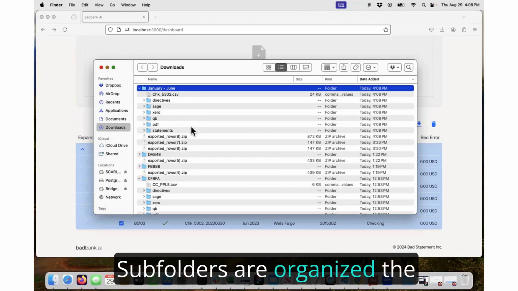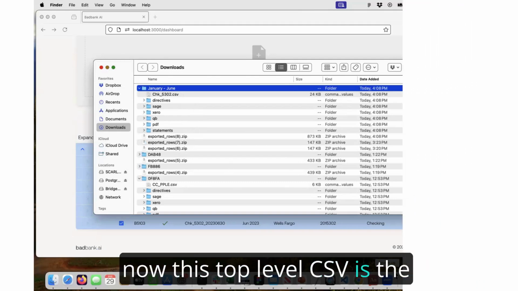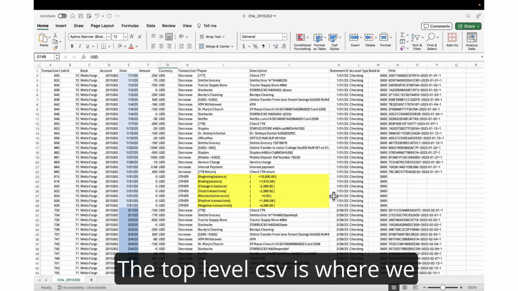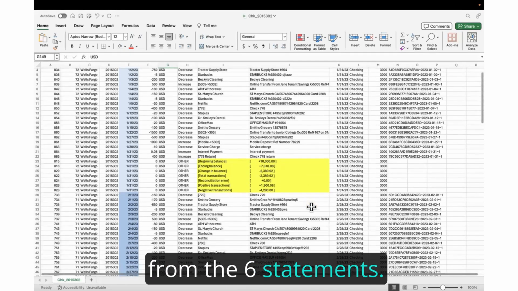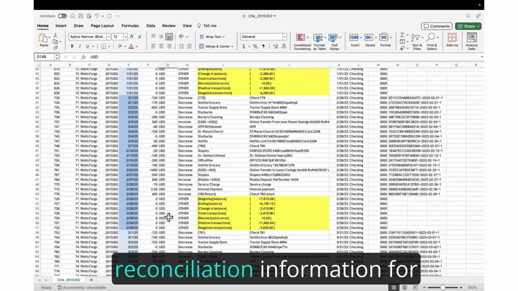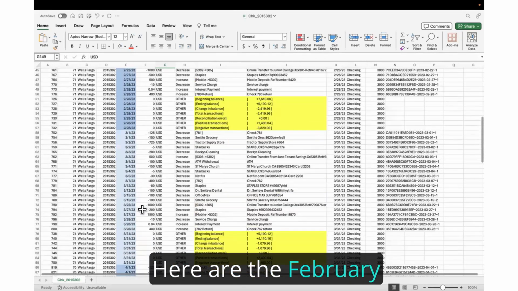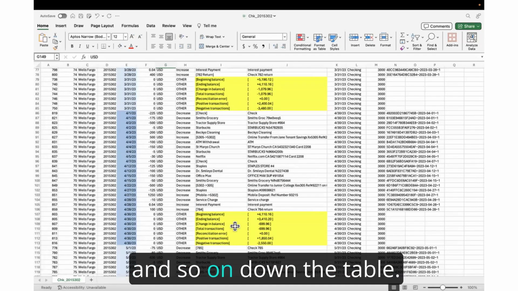Subfolders are organized the same as all Bad Bank output, but now this top-level CSV is the combined transactions from all 6 statements. Let's take a look. The top-level CSV is where we will have the combined output from the 6 statements. The 6 months of transactions are ordered sequentially, and the reconciliation information for each month is also included. Here are the February transactions and reconciliation information, here's March, and so on down the table.